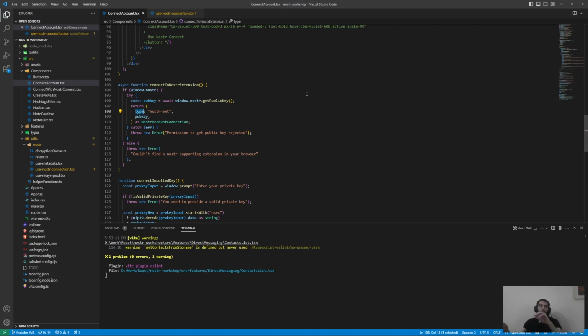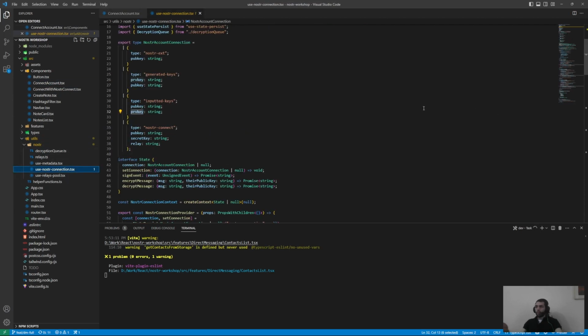To be able to use it in different places in the application, I think the cleanest way will be to store it in a React context and just inject it into whichever component needs access to it. So I created a simple context here.